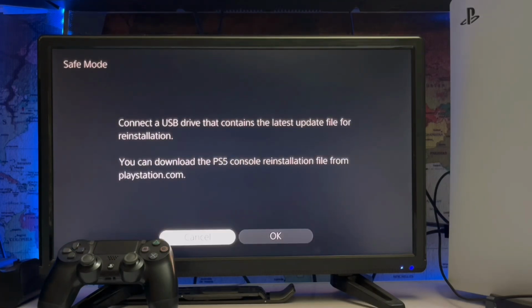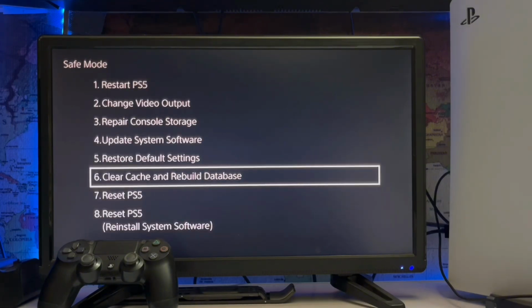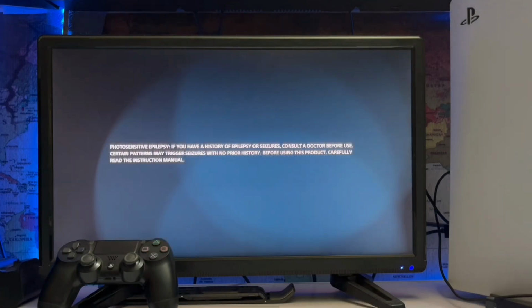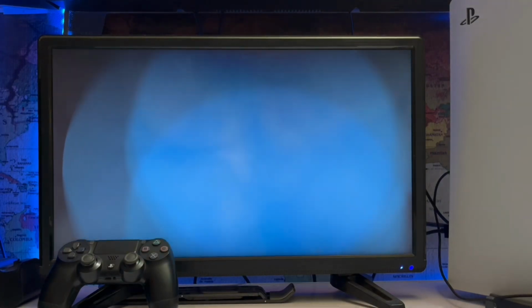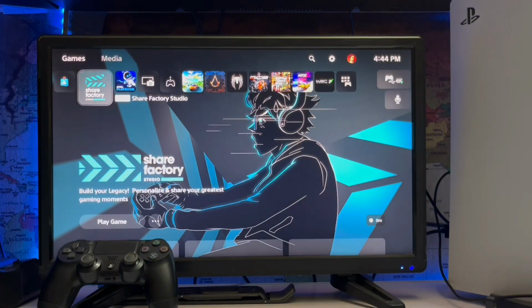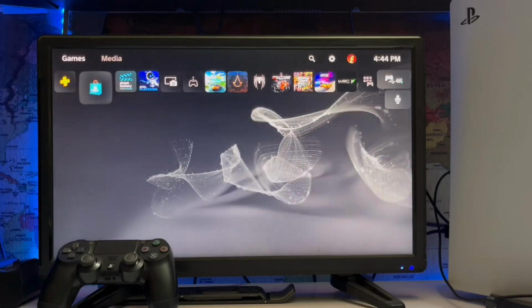So here if you want to update again to the same version, you can do a reinstallation of the system software, and if you want to update, then you just simply update the system software, and after that you get back to your home screen. So that's how simply you can fix the software update error on your PlayStation 5, Sony 5.